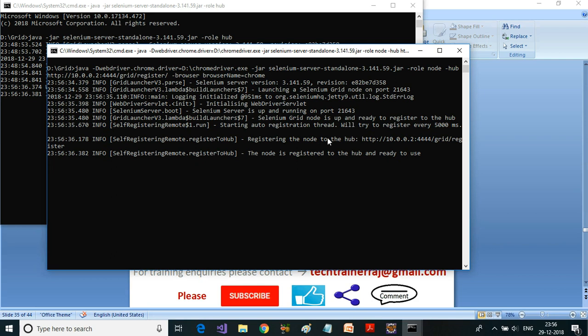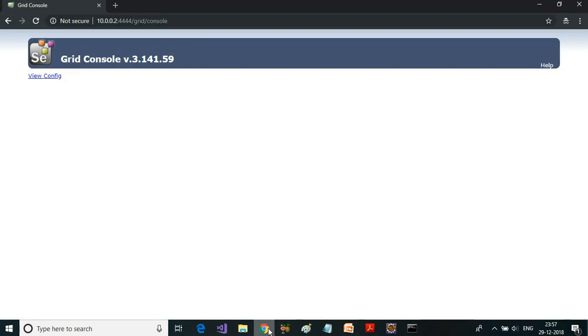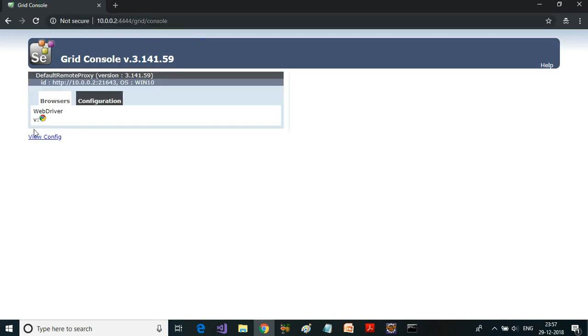Okay, so it says registering the node to this particular hub, and the node is registered to this hub and ready to use. As you can see here, the maximum instance is not specified, using default is equal to 1 instance, and registered a node with this particular IP address. Now let us go back and see the grid console. Let us refresh this. Okay, as you can see, one node is registered with the browser capability, which is Chrome.